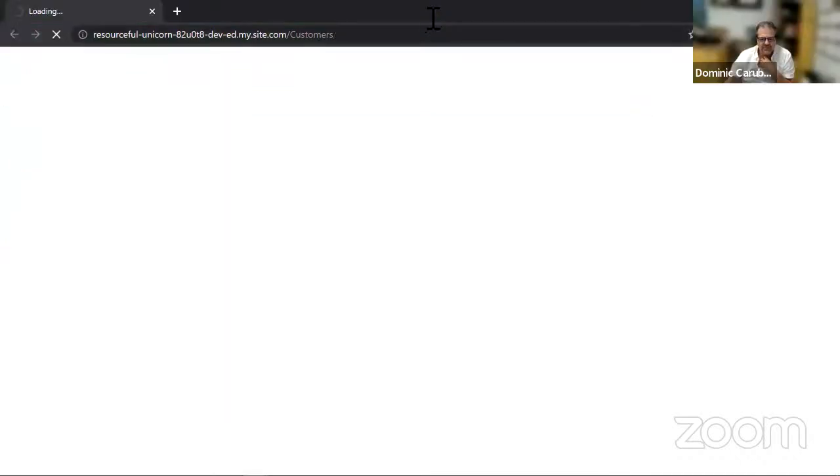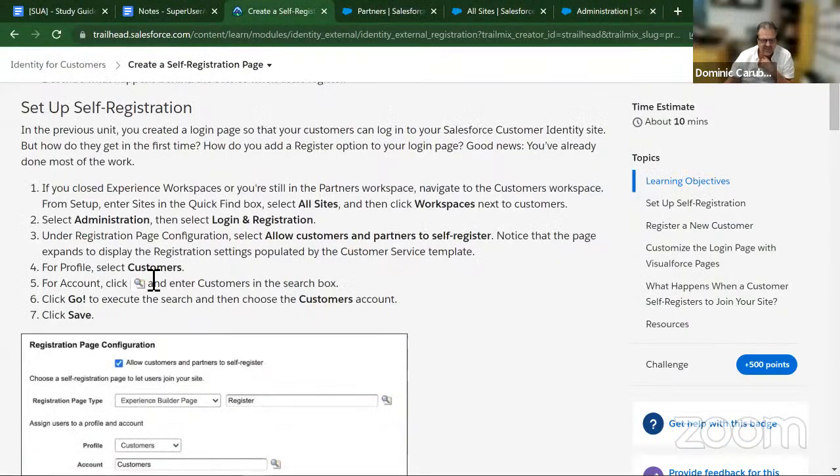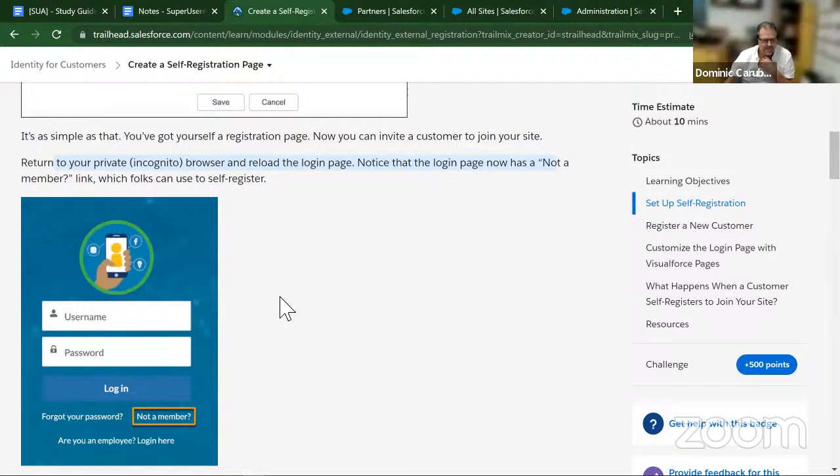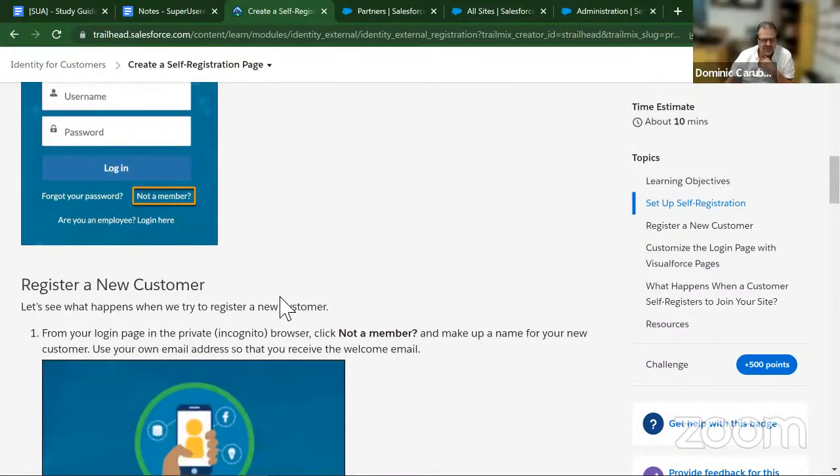But I'm not ready for that yet. Let me make sure I got it right. So allow profile, click account, click go, click save. We did all that. You've got yourself registered. Now you can invite customers on your site. Return to your private incognito browser. Reload the login page. Not a member link. Register a new customer.